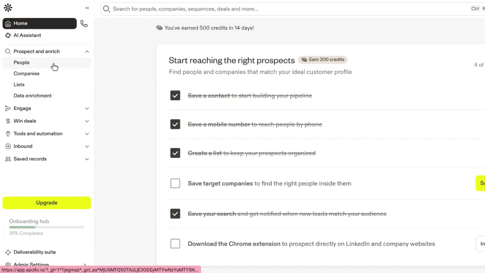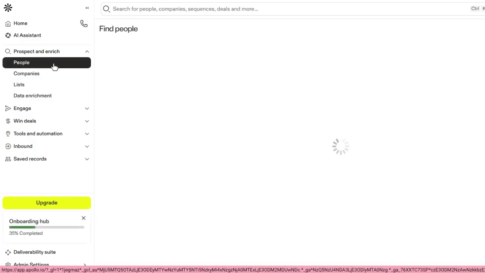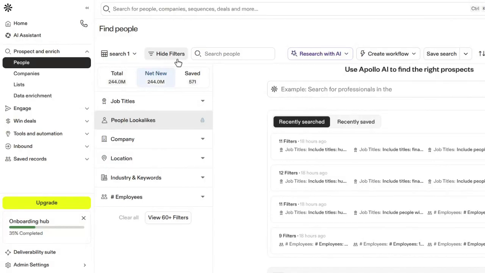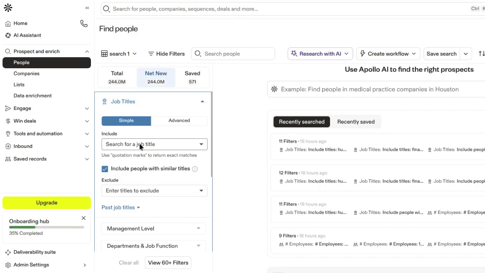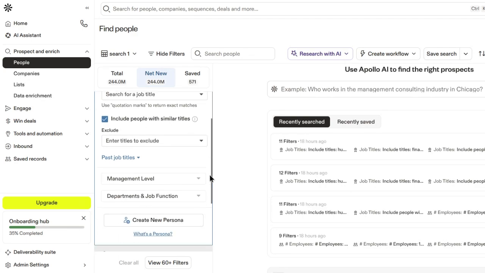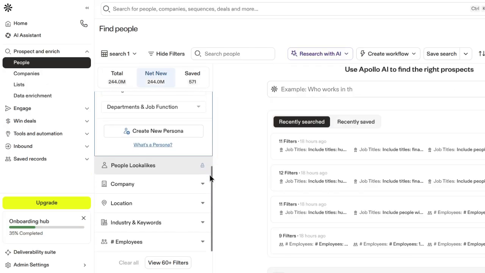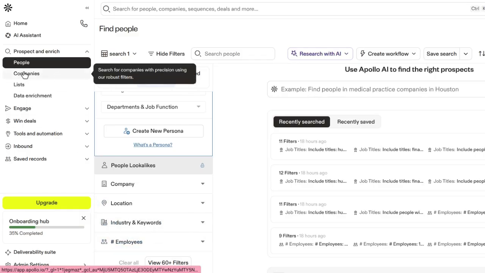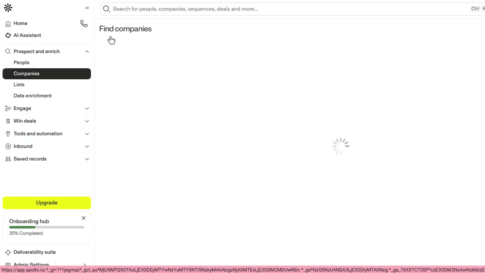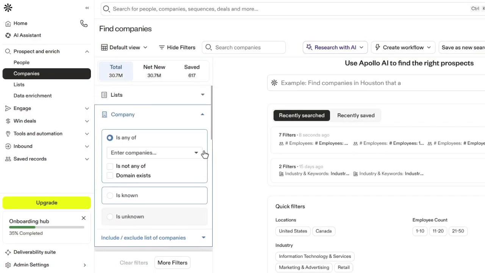For people, I'm sure a lot of us know about this, it is the aspect of lead generation, where you can find people. It has a filter where you can filter by the company size, the industry and keywords, the location, the employee size, and all of that. This is used most especially if you are targeting decision makers like the CEO, CFO, and just like that.